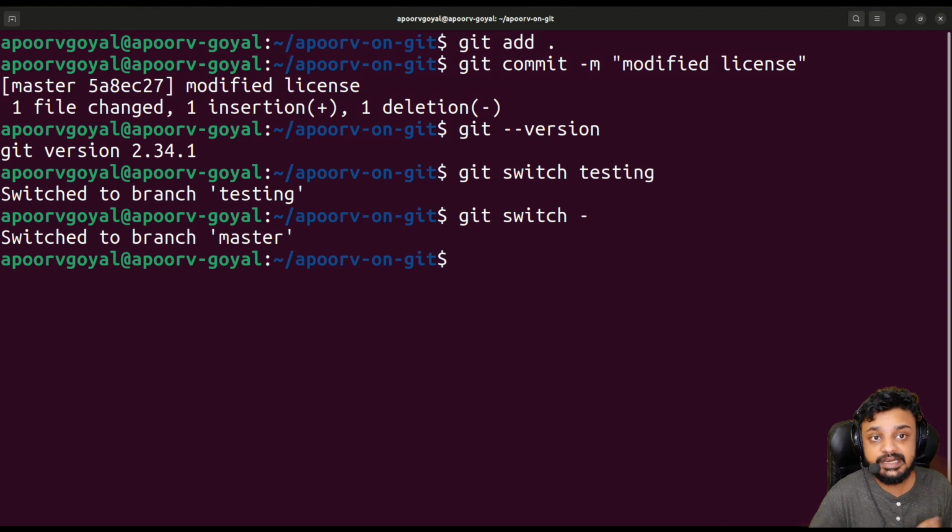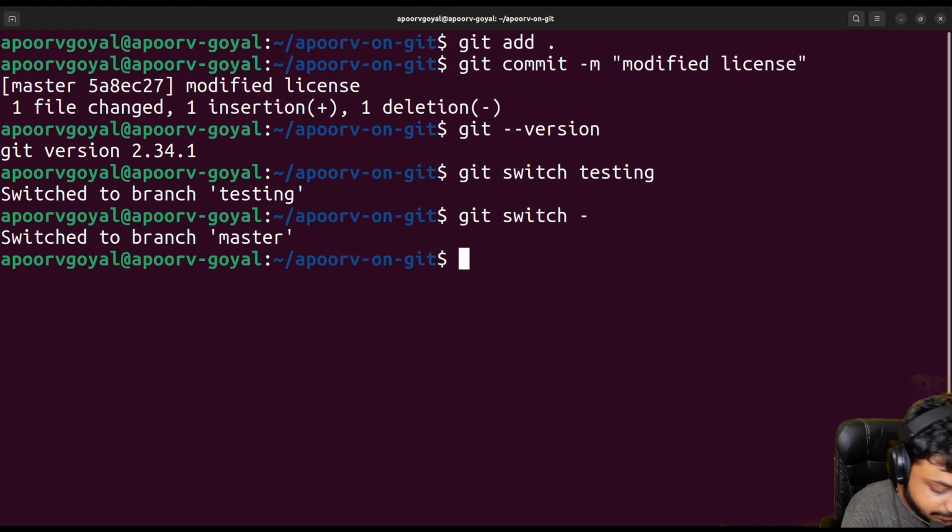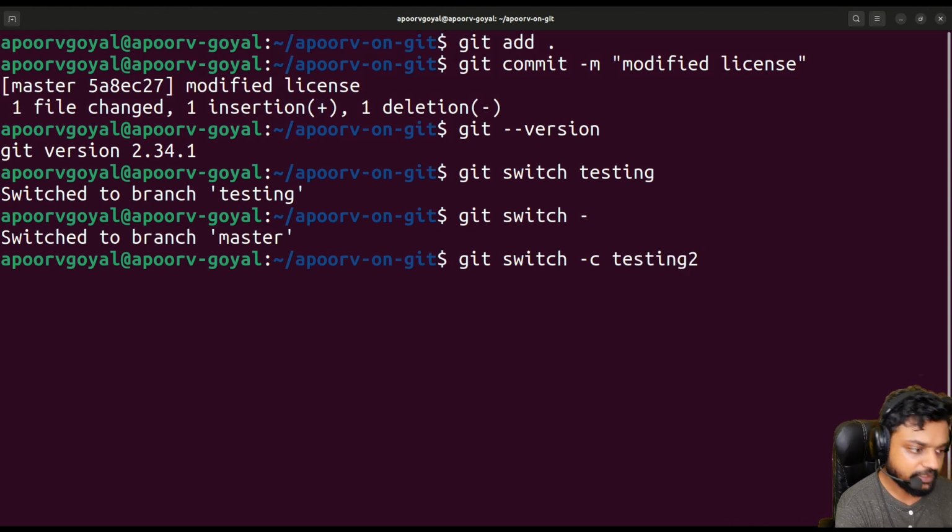If I want to create and switch into a new branch, I can simply do a git switch hyphen C, C for create, and then the name of the branch, testing 2. It will create a new branch for me and switch into it for me.